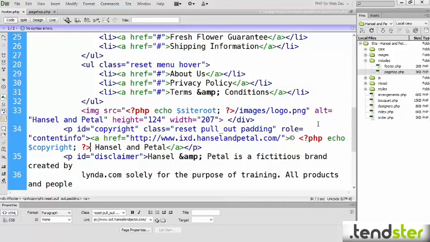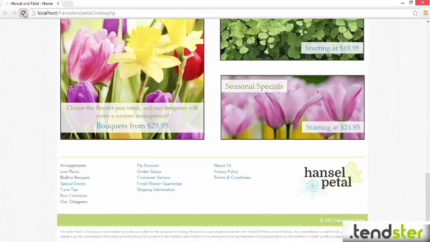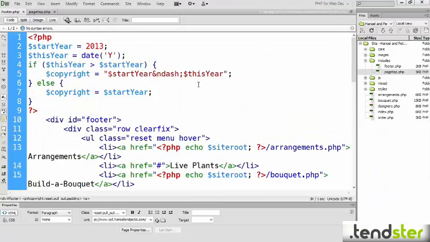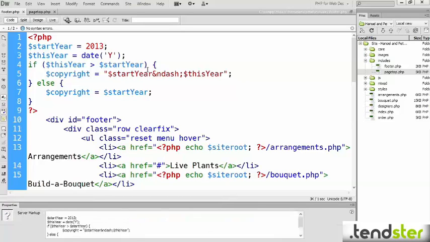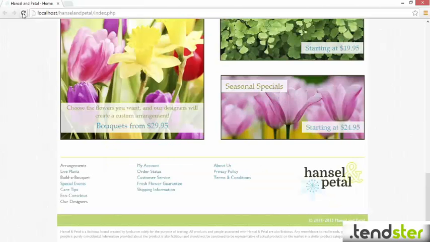back to the browser and reload the page, you can't see any difference because I'm recording this in 2013. So let's force a date range by changing the value of startYear. Let's go back, scroll up to the top and make the start year 2011. Save that. Go back to the browser, refresh it, and now we've got a date range of 2011 with an n dash between them, 2013.